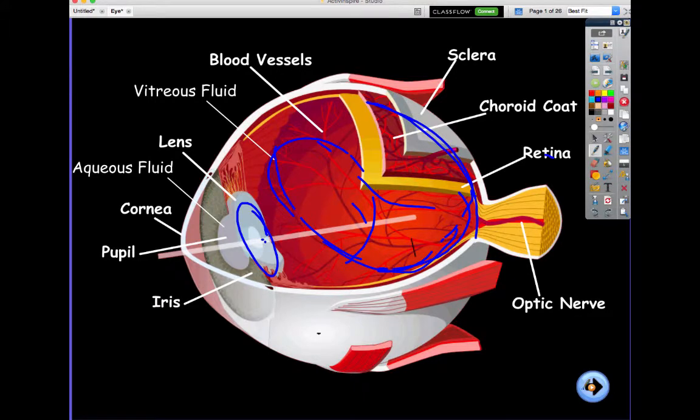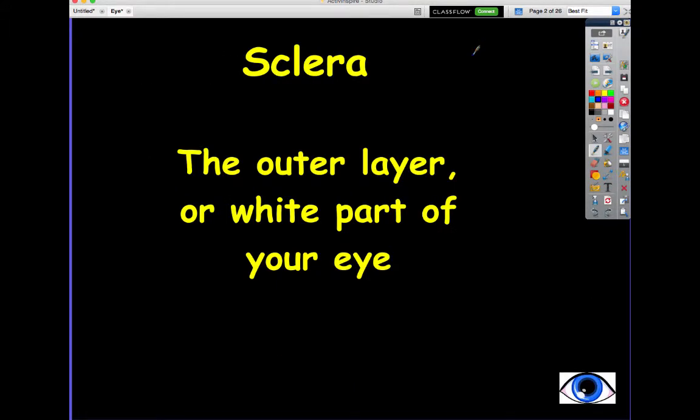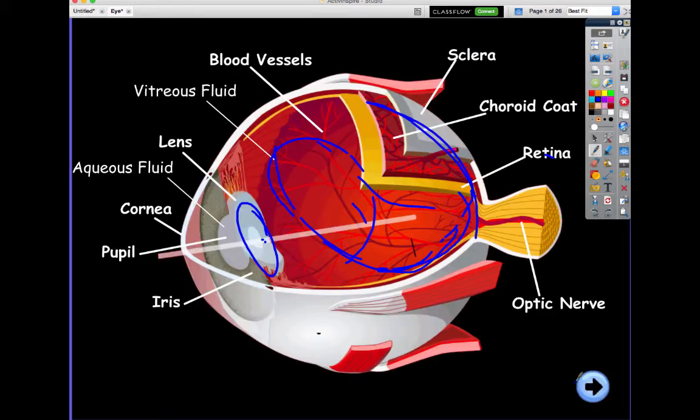And then finally you have this white part on the outside of the eye called the sclera. It's the outer layer. It's the white part of the eye. If you look at somebody's eye, it's kind of like the skin of the eyeball. If you see the whites of somebody's eyes, that's the sclera.